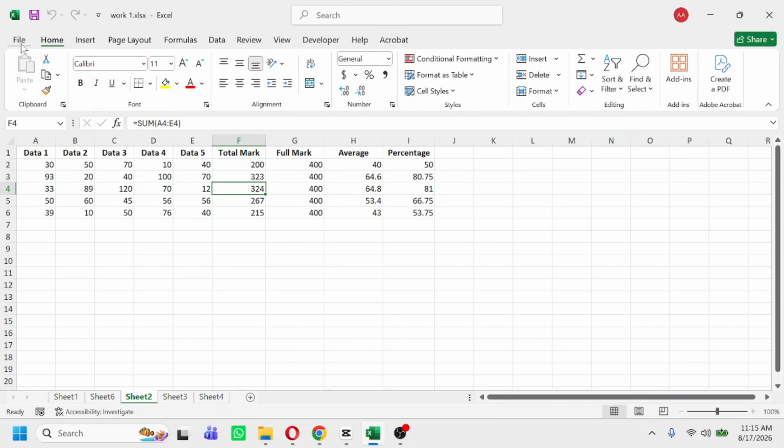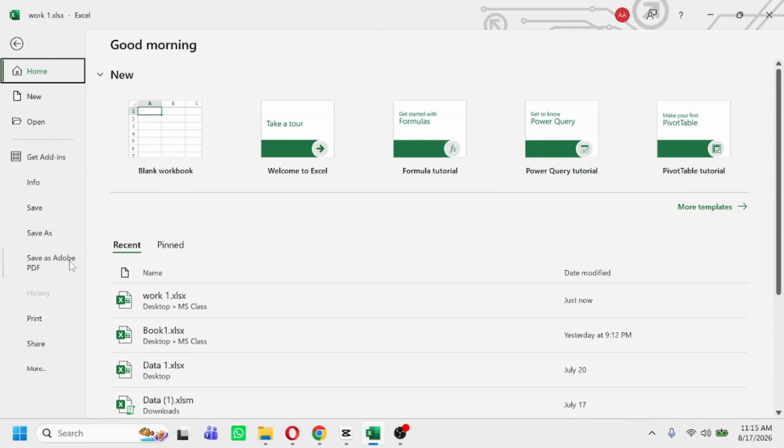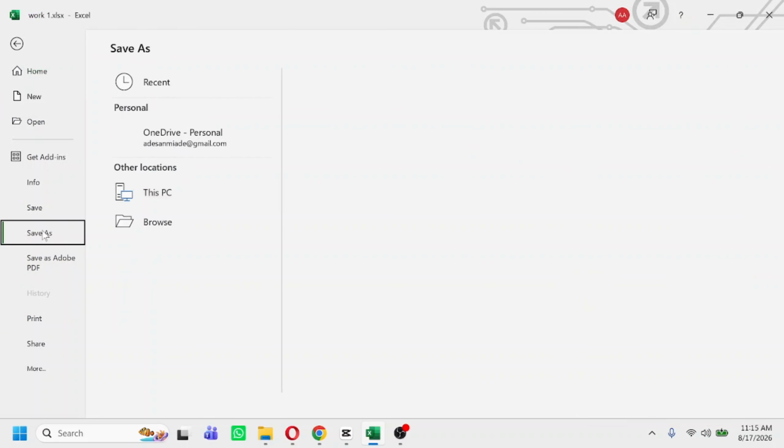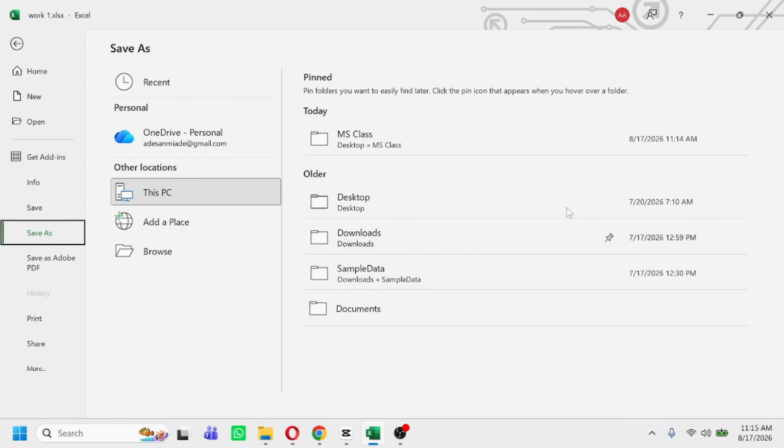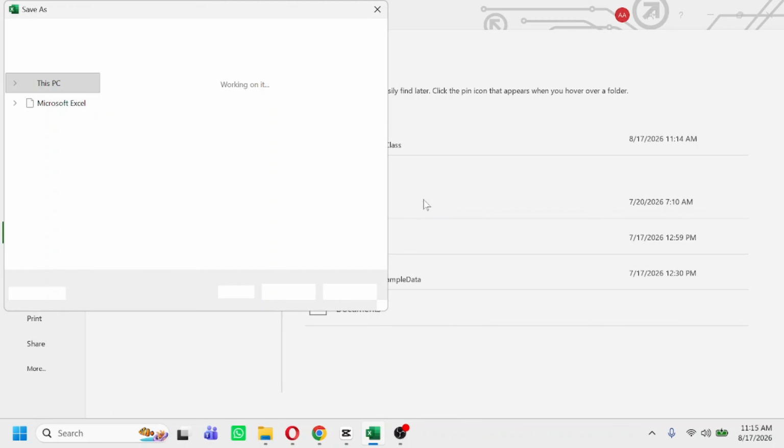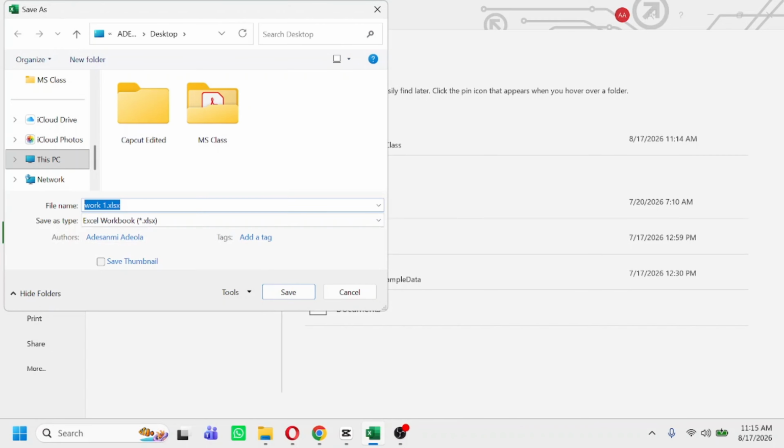Come to this File button, click on it. Then come to Save As, click on it. Then here, locate the place you want to save your project. So let me save this on my desktop. Here is my desktop. Click on it. Once you've done that, a pop-up will come out like this.